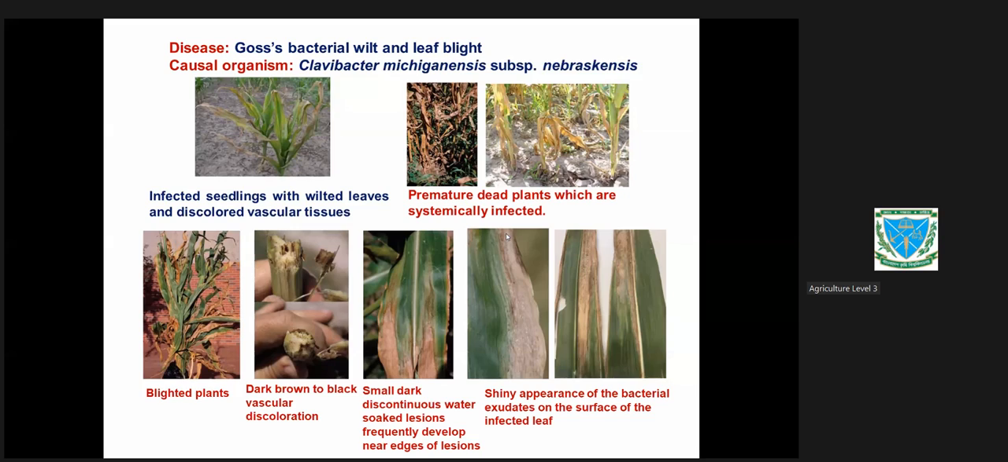So in the leaf blight phase, you have to draw a portion of the leaf and show the blighted symptom with this labeling. For example, small dark discontinuous water soaked lesions frequently develop near the edges of the lesion, and shiny appearance of the bacterial exudates on the surface of the infected leaf. You can state that the leaf becomes blighted, and the shiny appearance of the bacterial exudates on the surface can be seen. In addition, small discontinuous water soaked lesions on the leaf. These are the characteristic symptoms in the leaf blight phase.